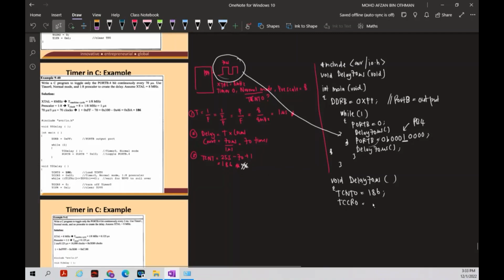What is your TCCR0 that you're going to set? 0b00000, and next you need to figure out what is the value that you need to put to your prescale. Since this is a normal mode, the value here is 0 and 0, bits 3 and 5 are 0 and 0. And now we're going to find out what is the prescale value. What is the prescale value for 8? Who wants to help me? 101. 010, correct? Yes. So this is the value for the prescale 8. In hexadecimal it is 0x02.